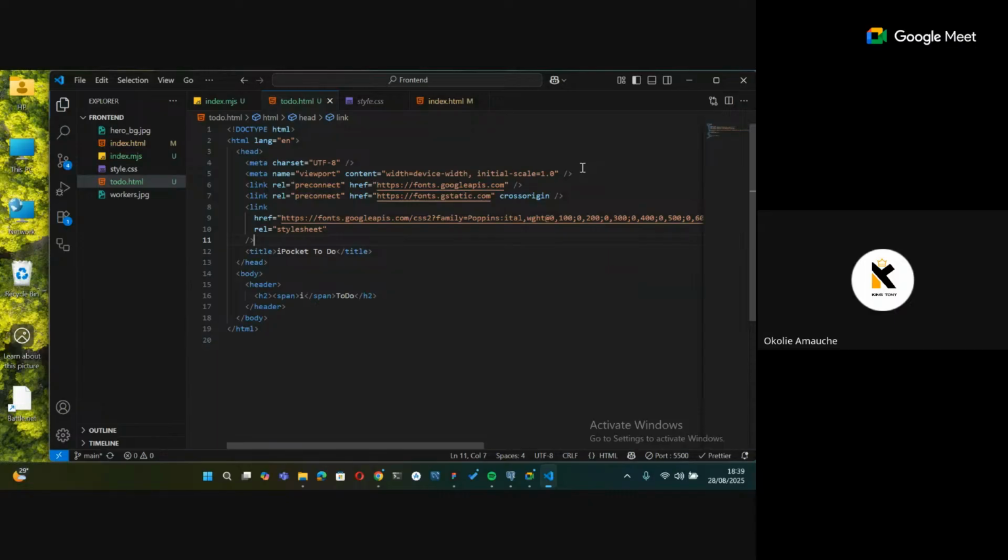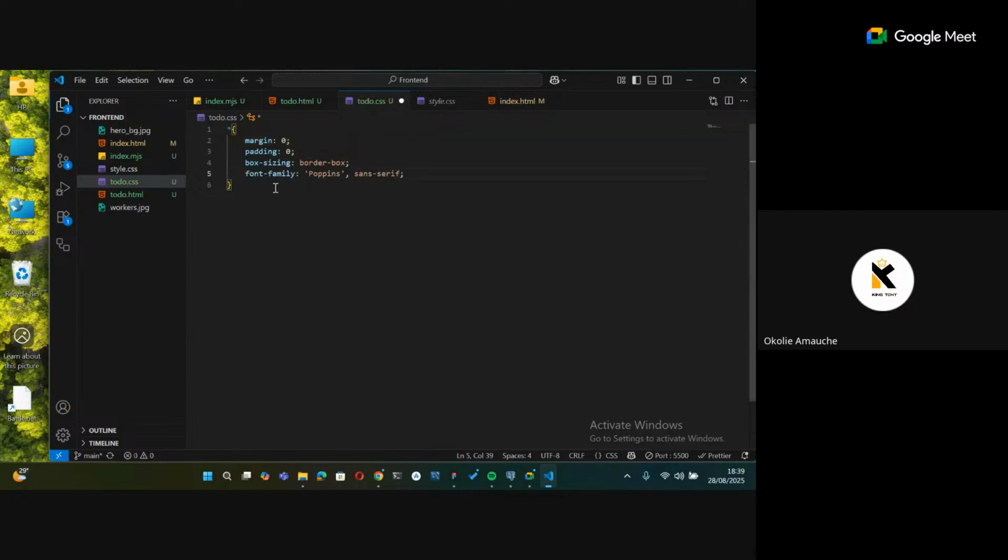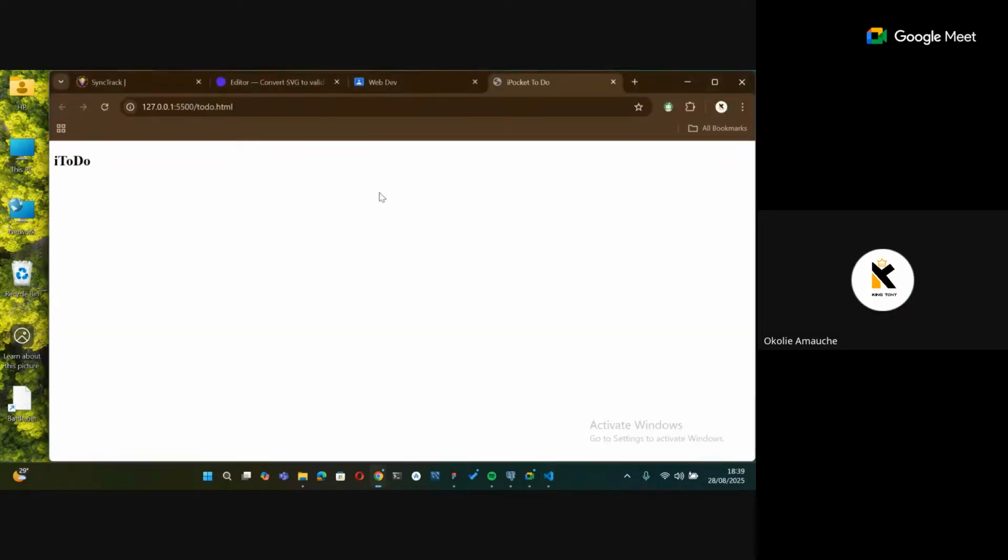Can you guys follow along while we do this? Because this is really going to help you. Okay. So here we can create a separate CSS file also. We can call it the same thing, todo.css. Right, so we can of course use the CSS global selector and do margin 0, box-sizing border-box, font-family Poppins, sans-serif. So you do have to refresh.